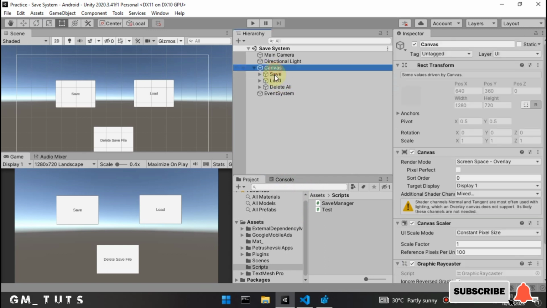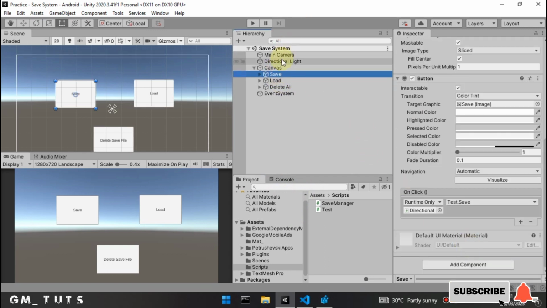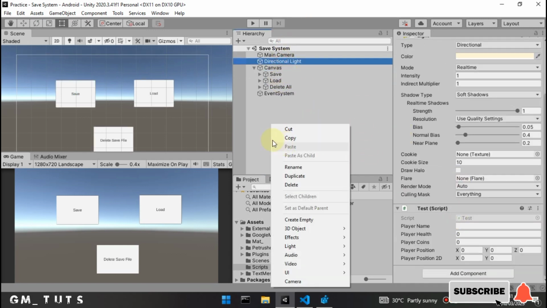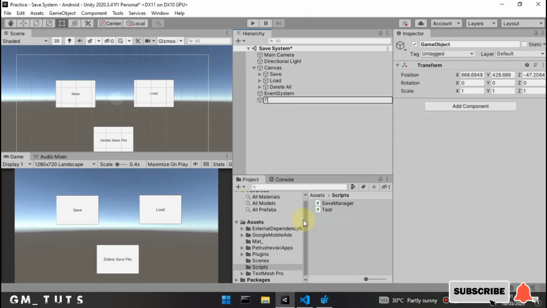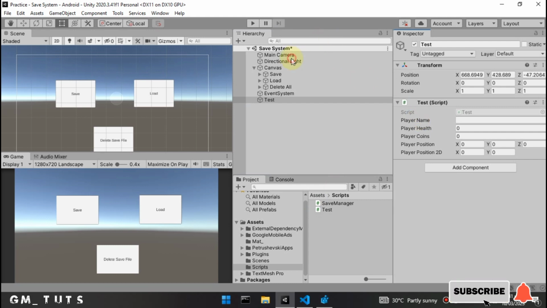So back to the save script. I've attached the test script. Let me just create an empty test. Just drag and drop this here. Then just remove this.